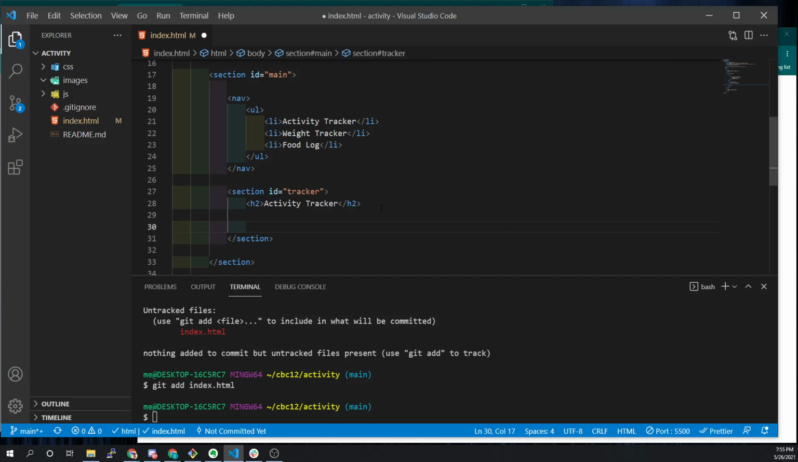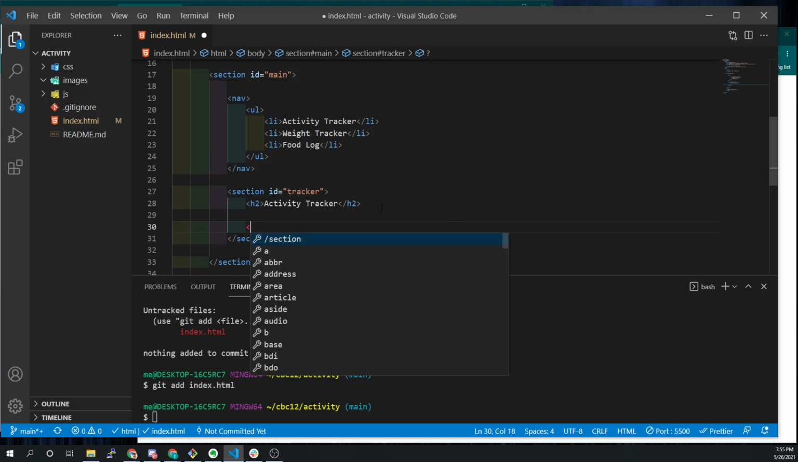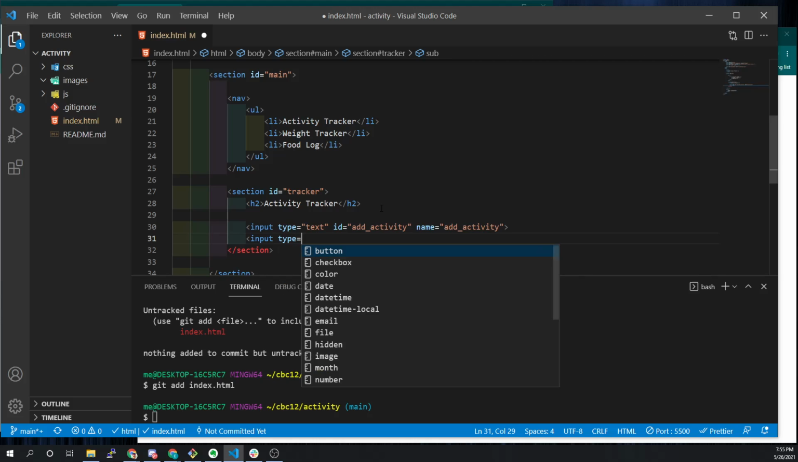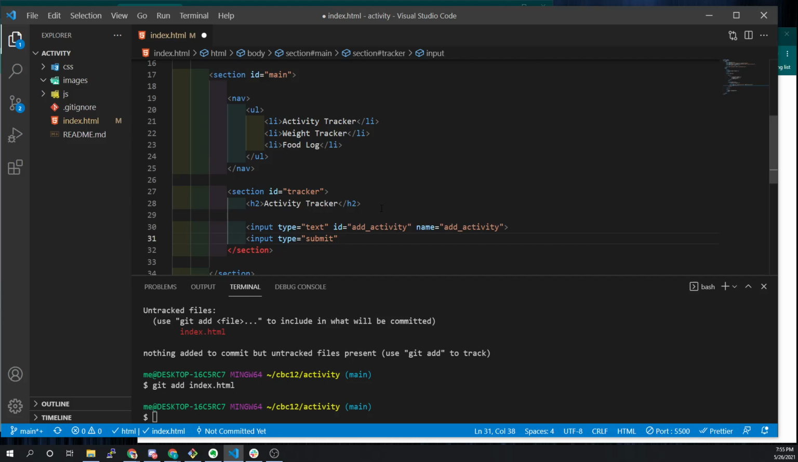maybe we'll put in just some notes for ourselves so we know what to come back and do, and we'll just kind of do that using some of the tags we know we're going to want to use. So we'll have input type equals text, and maybe we'll say ID equals add activity, name equals add activity, right? And then we'll maybe want to have a submit button. So we'll do input type equals submit, and then we'll put a value of track exercise.